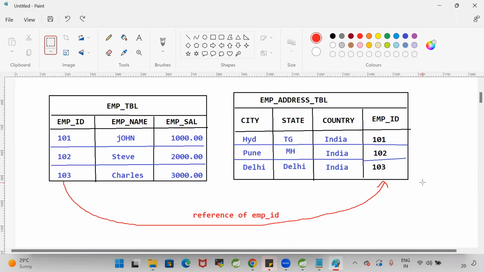In your SQL classes, they might have explained joins. Did you attend SQL? Some people attended, some people not attended, right? In SQL, they will explain a concept called joins. What is the meaning of joins? To join one table with another table. Inner join, outer join, left outer join, right outer join, self joins. Like that, there are several types of joins available in SQL.